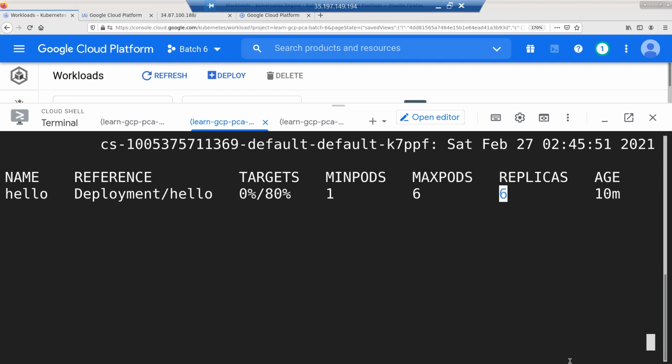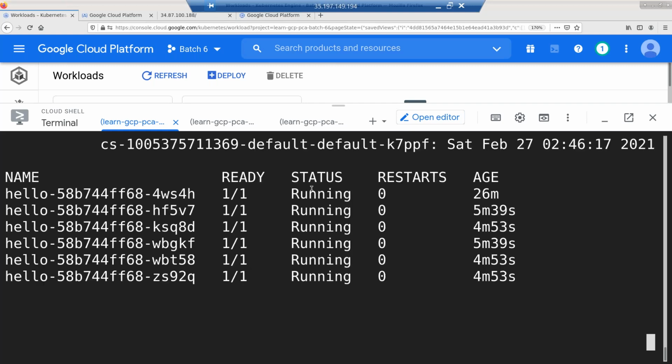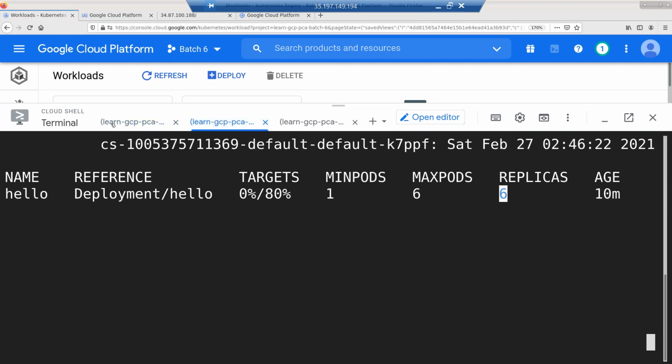Let's wait for this number to go to the 13th minute, because at the 7th minute, everything scaled down. We did not put load. Afterwards, in the next 5 minutes, it will see no load. It's going to scale the number of replicas down to 1. So you wanted to see the number of replicas. I'll put this command, watch kubectl get pod. So all are running. 6 pods are running now.